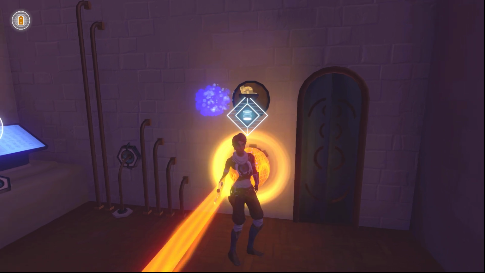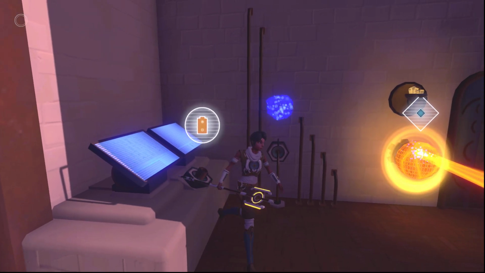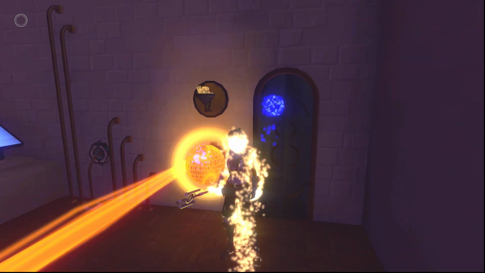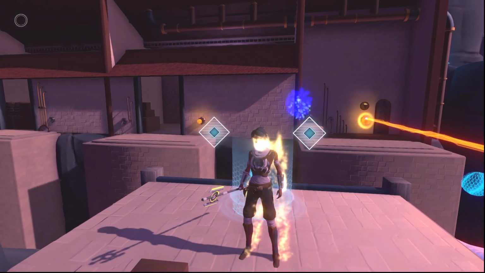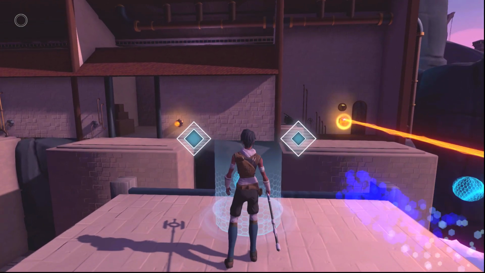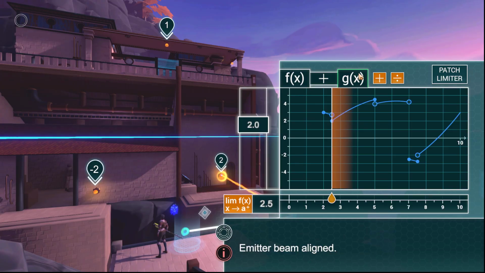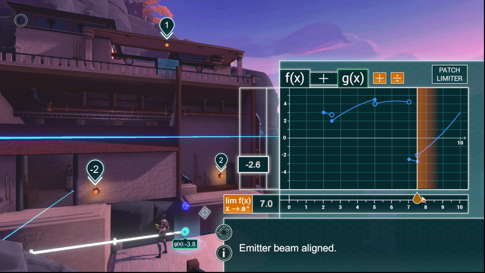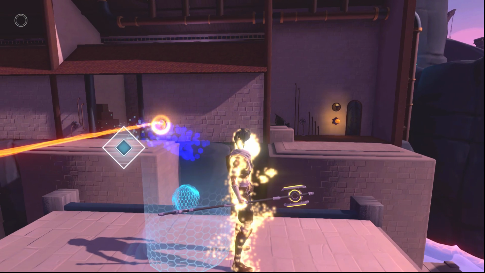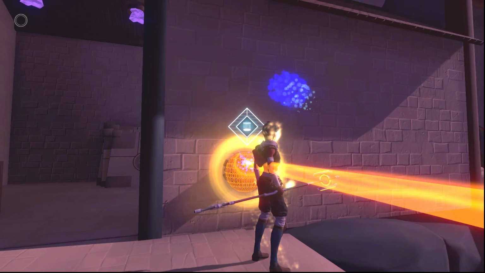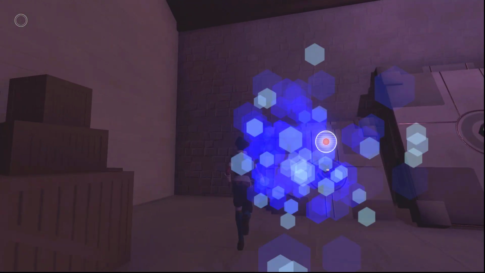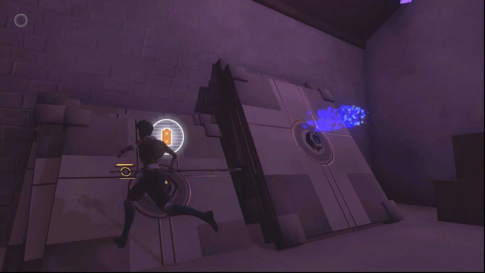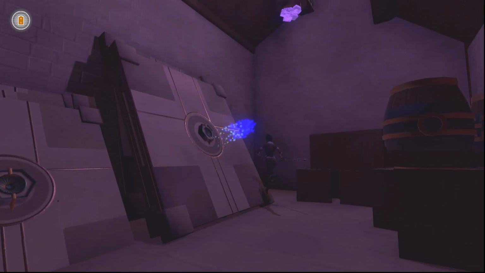And now we'll try placing the battery here and seeing what happens. Can't go through that door. And, oh, really? There we go. Well, it looks like we get another battery, which is great. We don't get one from there, though.